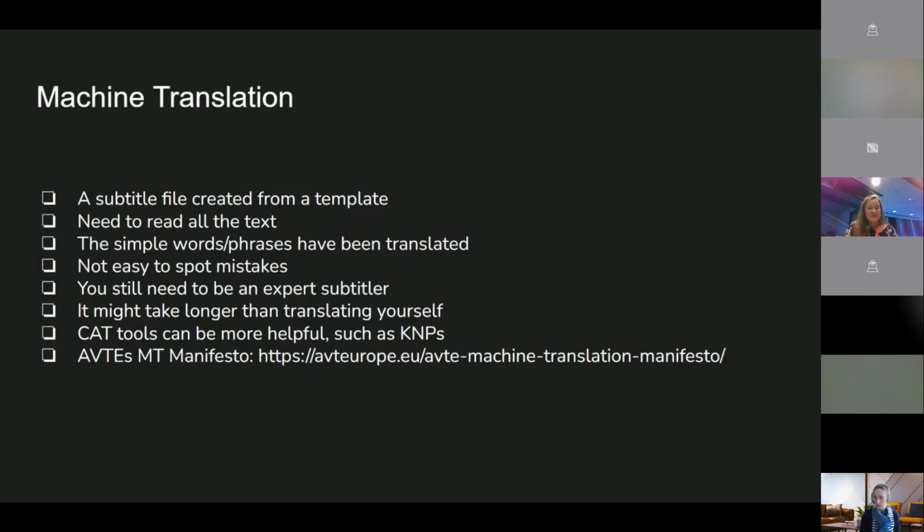Machine translation is here to stay. It will get better. Will it replace us? Not yet. When subtitling, you need to look at the whole picture, the visuals, the color, the music, the rhythm, the dialogue, the humor, the underlying theme, and so much more. And that's something that a machine can't do just yet.